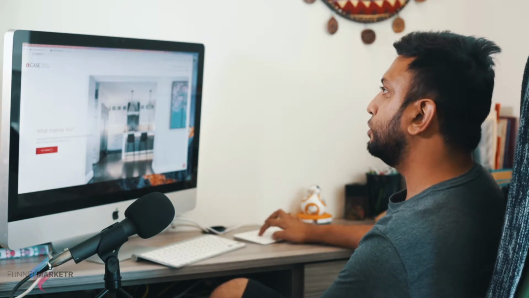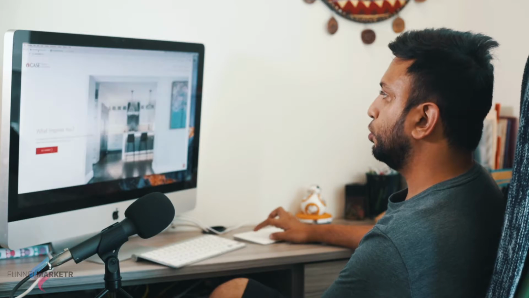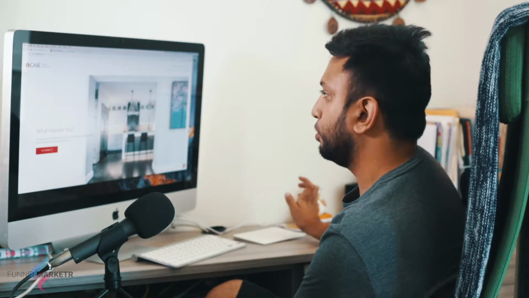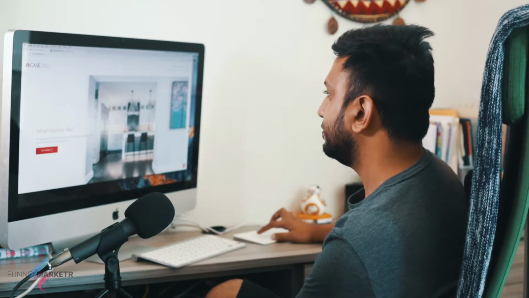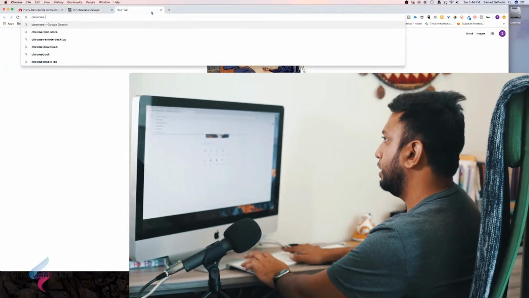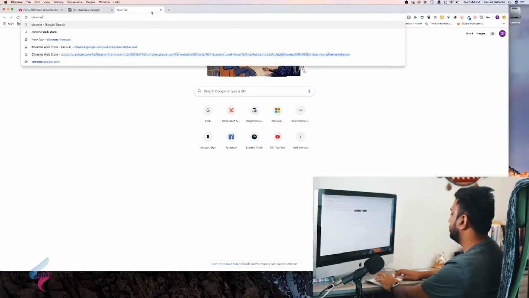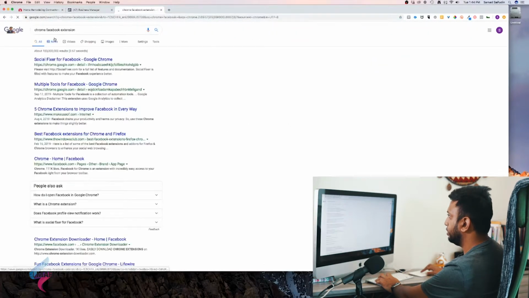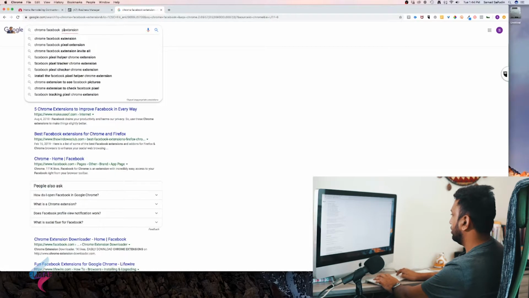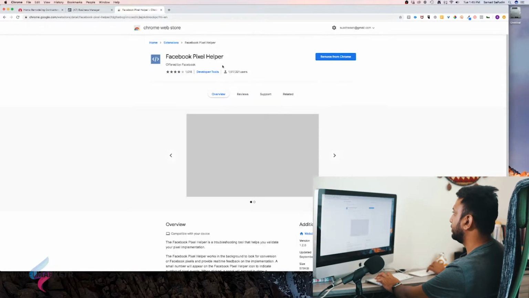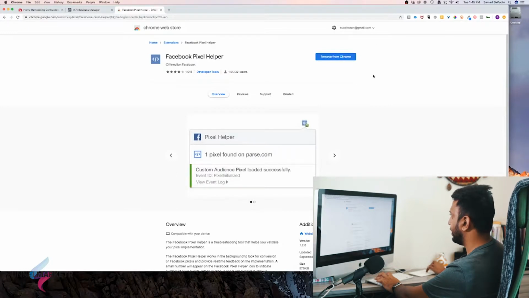A couple of things you should look into to see if your website even has the Facebook pixel, as well as the Google pixel. If you're using Chrome, that's probably the best way of doing this. You'll type in Facebook pixel extension and install it. I can drop some of these links in if necessary after. This one right here is Facebook Pixel Helper. I already have it installed on mine, but it's a very simple thing for you to add.